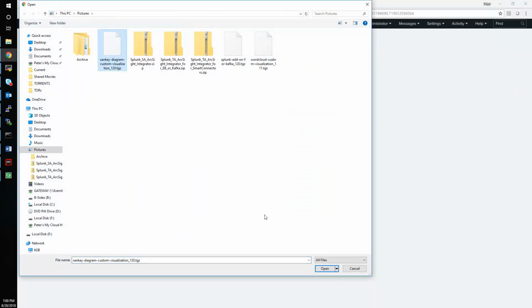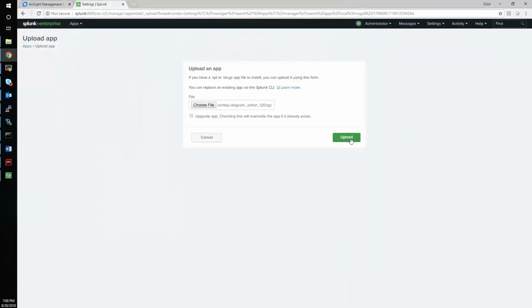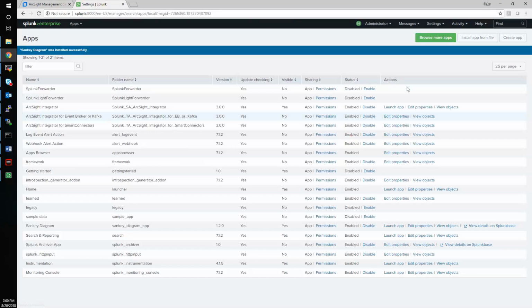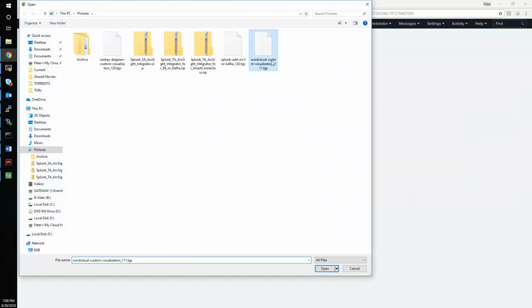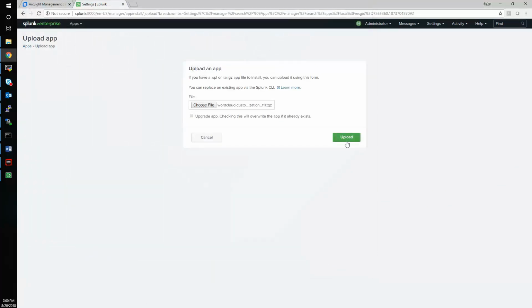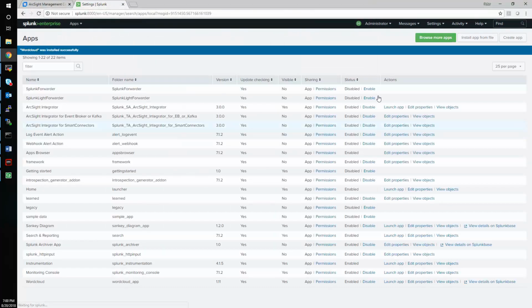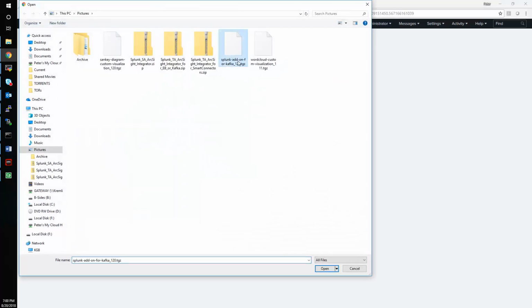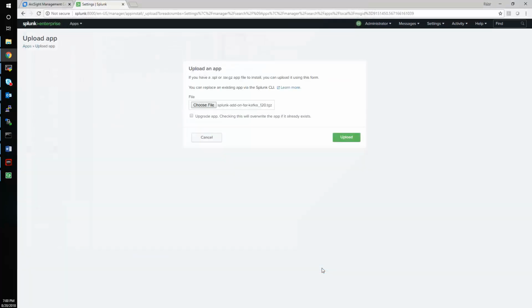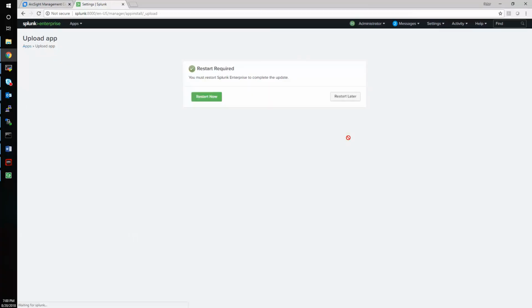We're going to make sure that we get our visualizations right for those dashboards. So let's go ahead and upload those. You have the Sankey and the word cloud visualizations available to upload. Finally, we're going to do the Splunk add-on for Kafka. Now this is deprecated, but during the timing of writing this methodology, this was what was available, and I've still stuck with this. It requires a restart, but we'll do that later.